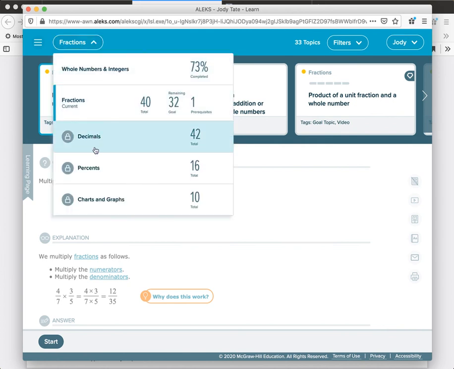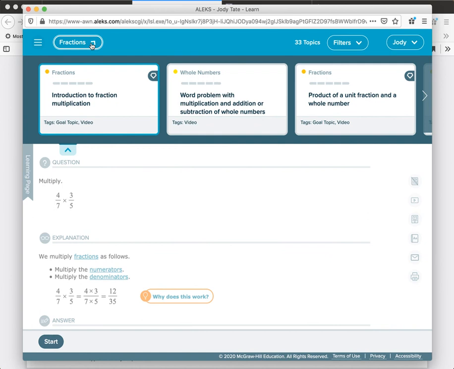You'll notice that I have a few other topics that are locked right now because I've not mastered enough of the whole numbers and integers or the fractions section to unlock those topics for the moment. As I work, more things will unlock and open for me.